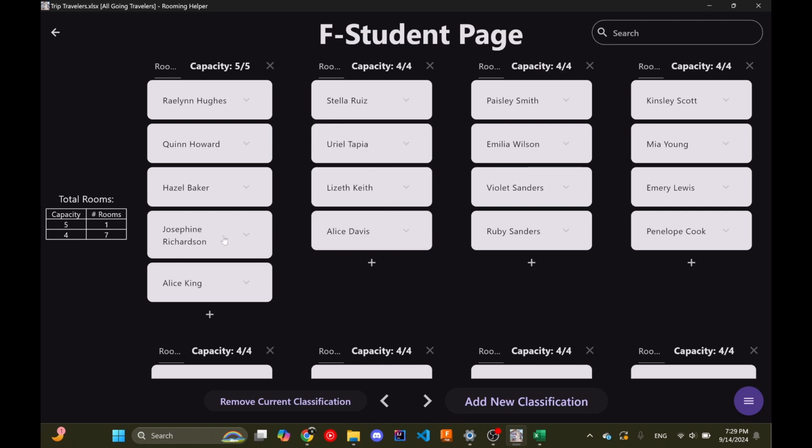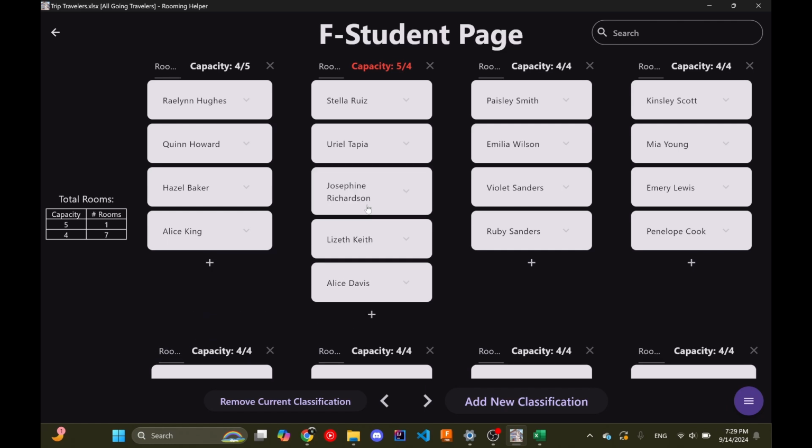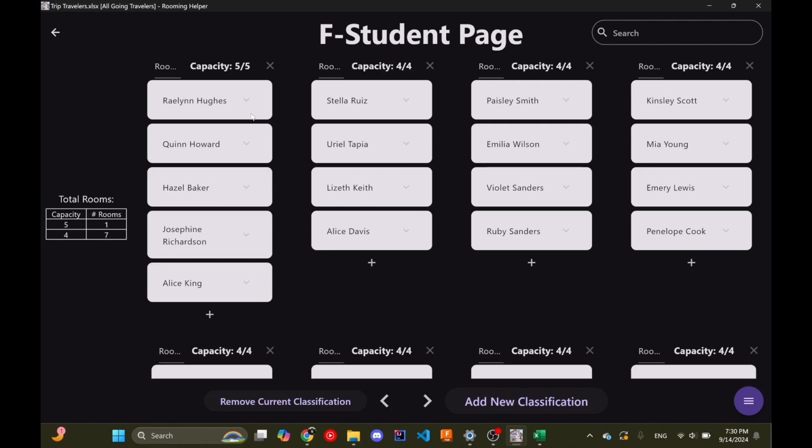So we can also go ahead and drag a traveler over to other groups than the one they were originally assigned. So we can move Josephine over here. But we can also see that when Josephine gets moved over, it is over capacity because this is a room of 4 and it currently is holding 5 people. So we're going to go ahead and drag her back.